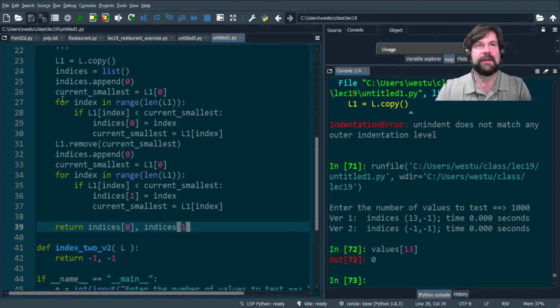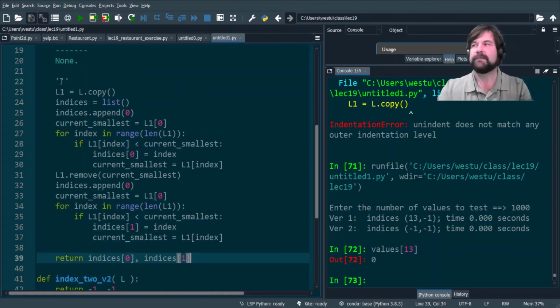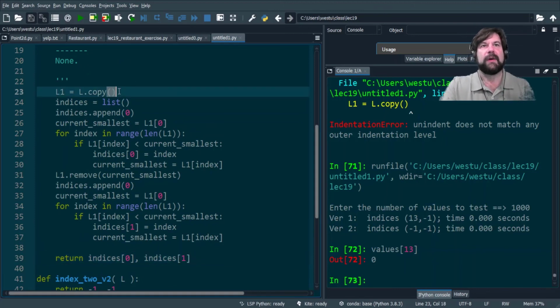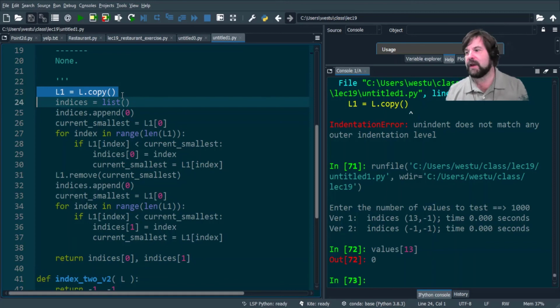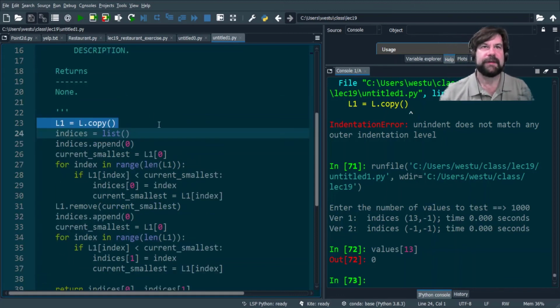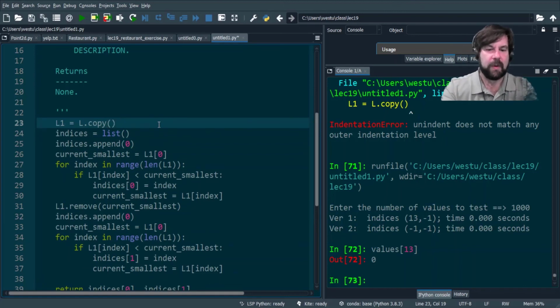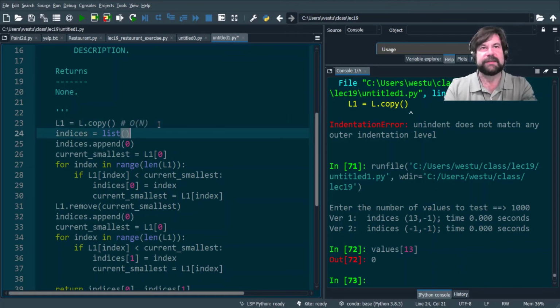So this is a pretty simple loop. Let's take a look at what we think this might cost. Well, to do a copy, we have to take every element in L and copy it over to L1. So if L has n things in it, this will take order of n time, right? And we write this as order of n.